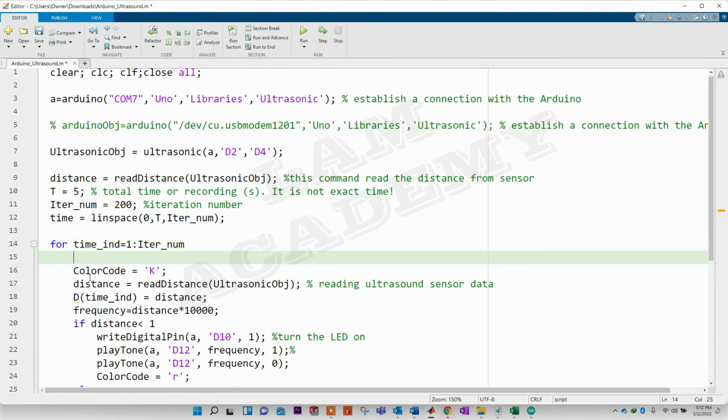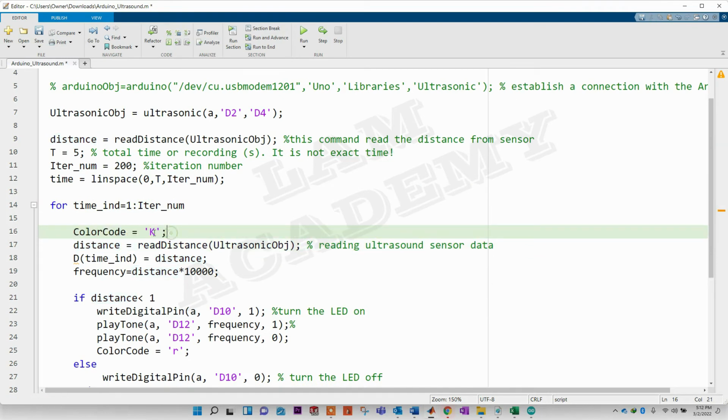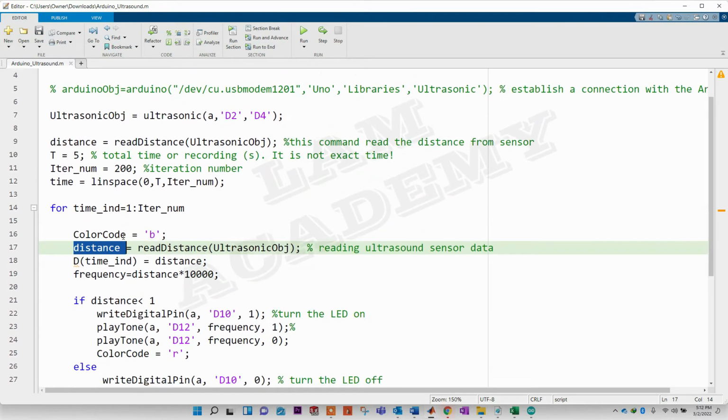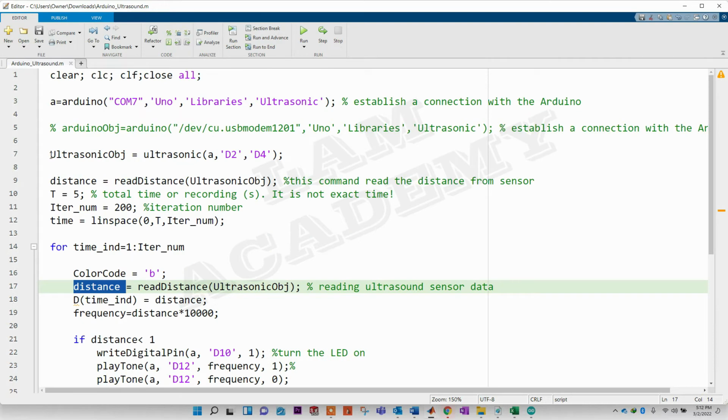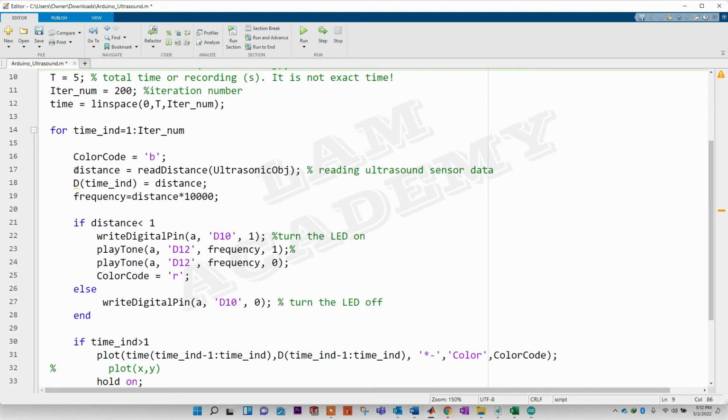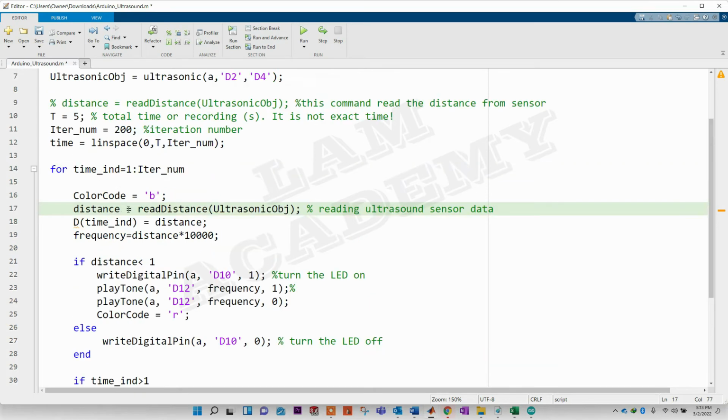The first thing is the color code: K is black, blue is B, red is R, which we'll be using here. So B means blue, Y means yellow, and so on. The distance is a variable we defined before, and we're defining it here again, so we don't need this one right here. You can just suppress that, making it a comment like this, because we're defining it one more time right here. Defining a variable inside a for loop is different from defining it outside the for loop. Why? Because for all the repetitions you will need to collect the distance at each repetition.